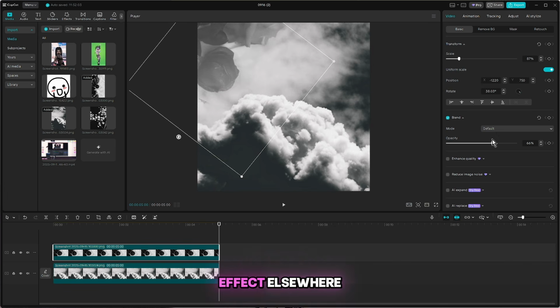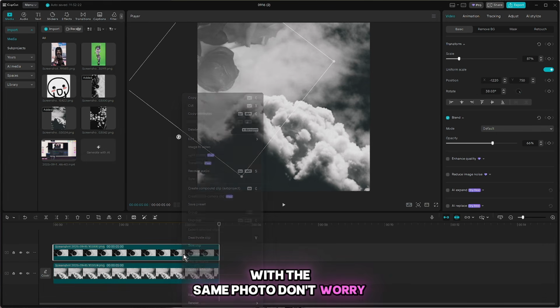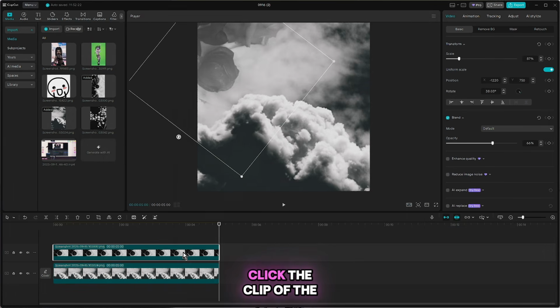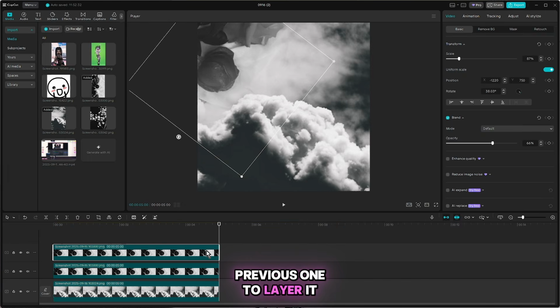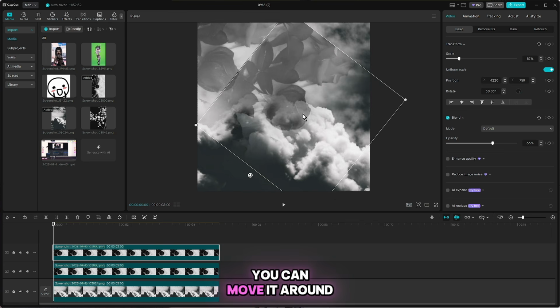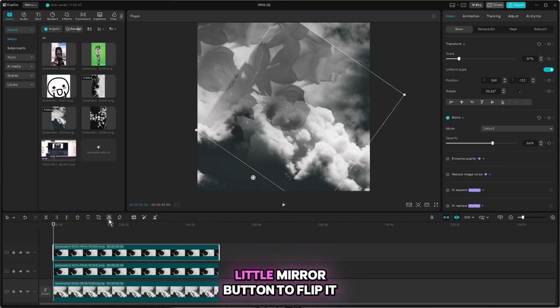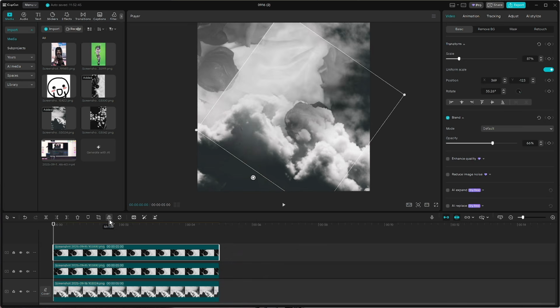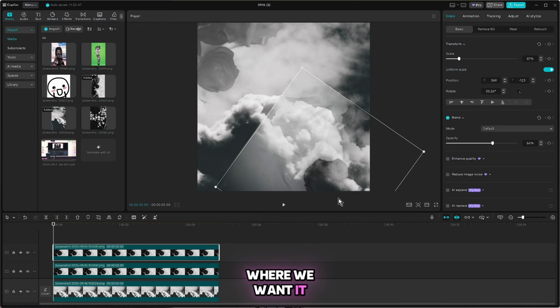If you want this same effect elsewhere with the same photo, don't worry, you don't have to do it all over again. Click the clip of the photo and copy it. Then right-click and paste it into the timeline. Move it right above the previous one to layer it. You can move it around, rotate it, or press this little mirror button to flip it. We will move it to where we want it.